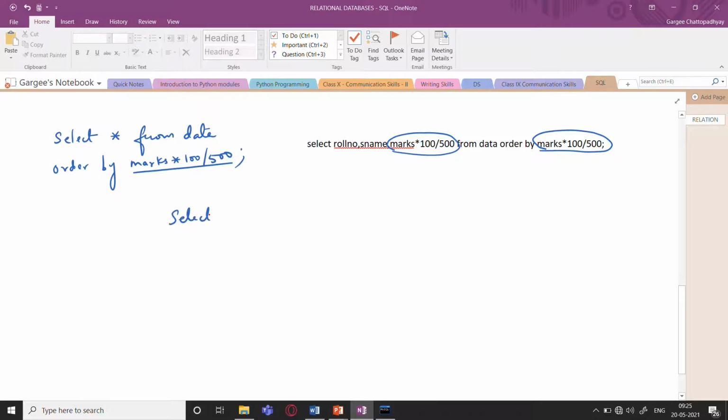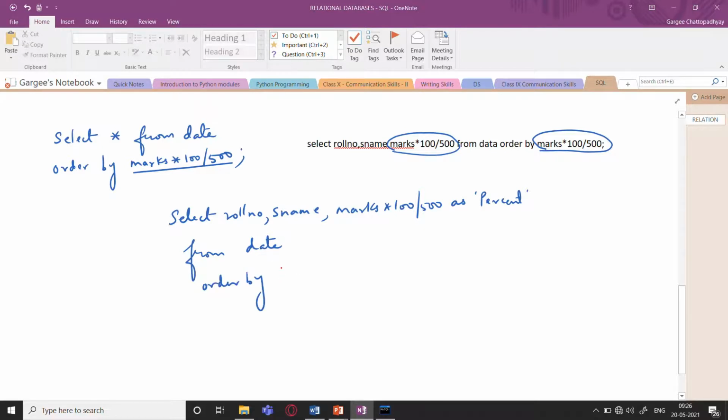Select roll number, S name, comma, marks into 100 divided by 500 as percentage. So I've given a small name, percent, from data, order by percent.